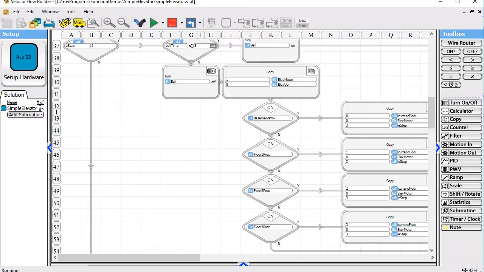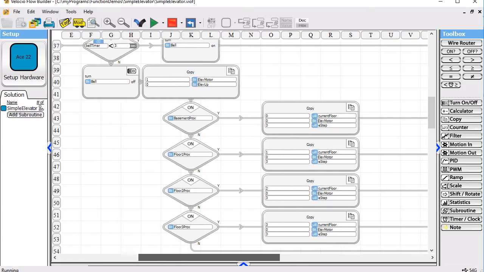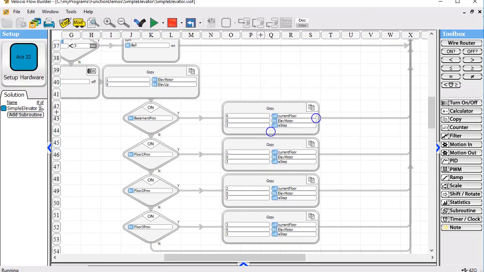And then we check, okay, do we see our sensors? Initially, the very first pass through, we're not going to see any of these sensors, but we'll keep going around our loop until we finally sense a door or a floor sensor. And we look for basement, floor 1, 2, and 3. Since we're going down, we should never hit floor 4.